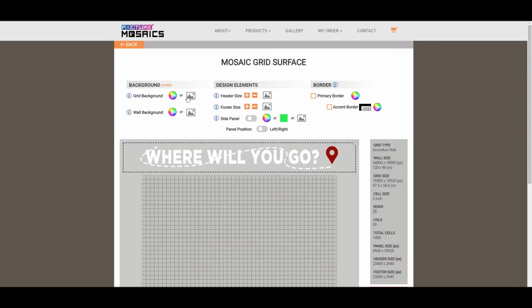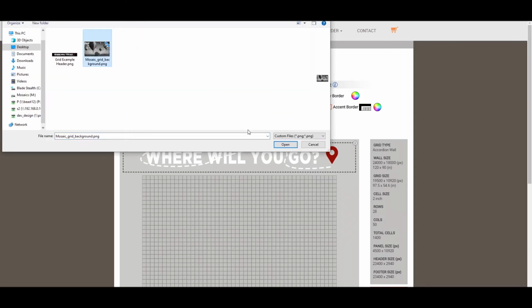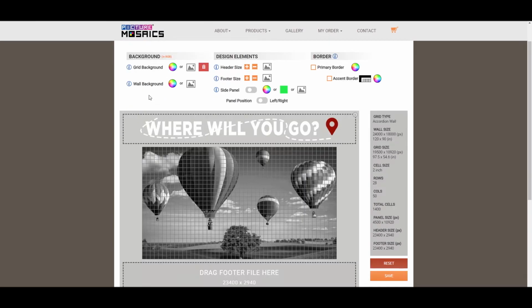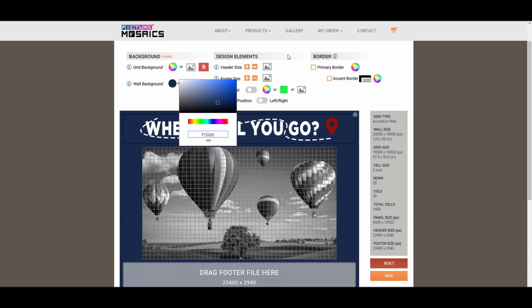For our grid background, we're going to upload an image, which we have here. It's the black and white version of our main source image. And for our wall background, which is all of this gray area that you see here, we're going to use a hex code for the color. We're going to make it navy.